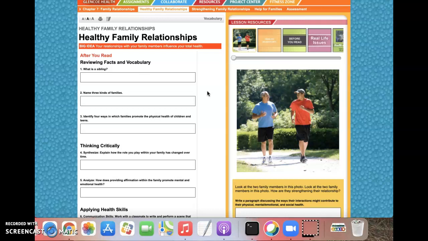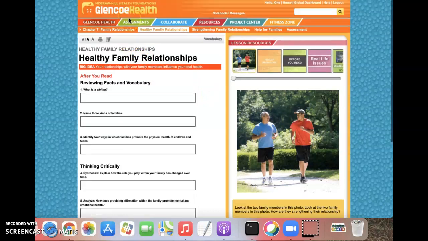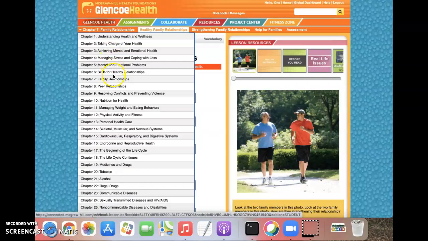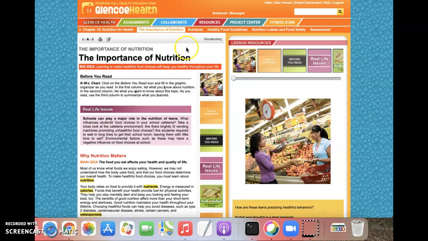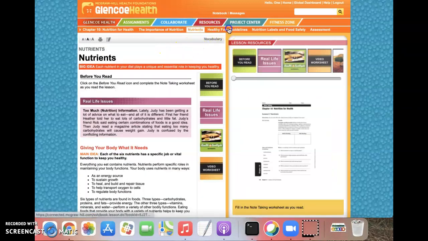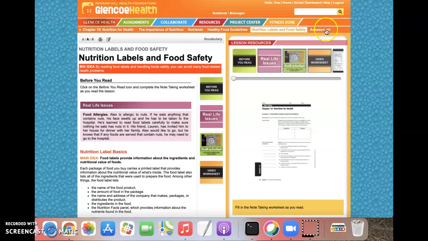With that in mind, if you would like to navigate to a different chapter from here, you can click in the upper left-hand corner. Click on, for example, chapter 10, Nutrition for Health, and you can see that all of the different lessons will pop up right next to that. Again, you do not have to complete the assessment or review.